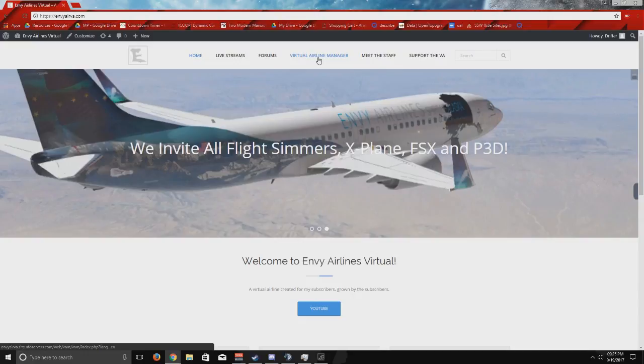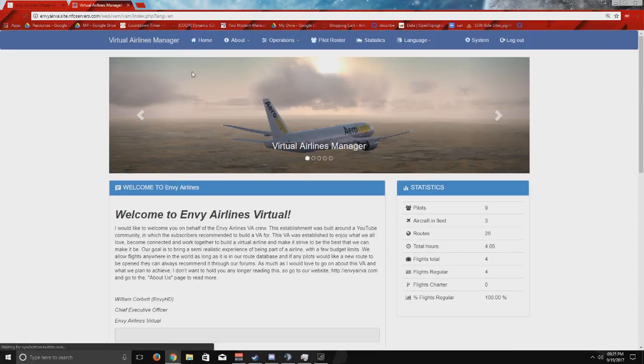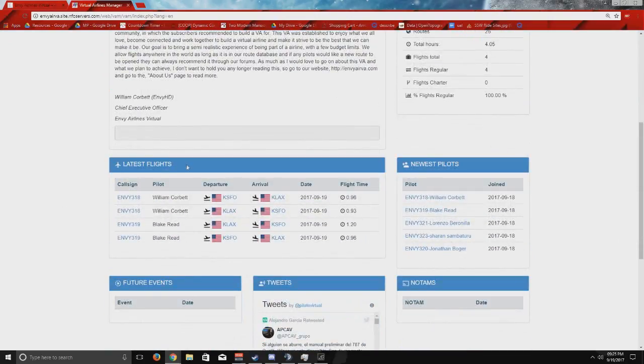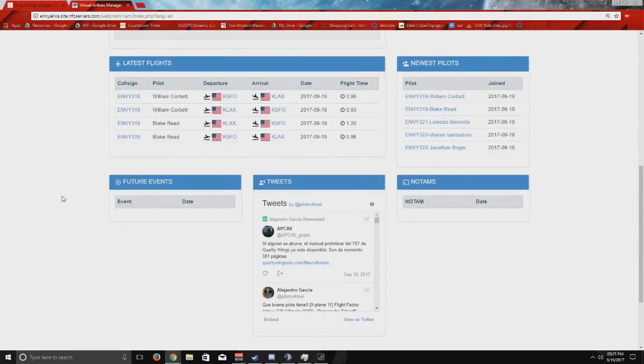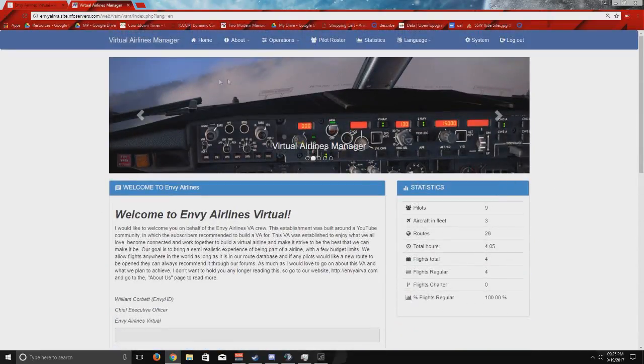So you're just going to click on Virtual Airline Manager, bring you to the VAM, and open up in a new tab. So once you're here, you're not going to be logged in like I am. I'm logged into my own account, and here you'll be greeted with a welcome message, and you'll be seeing the latest flights here. As you see, we already got a few flights in, a bunch of other stuff. Now this is also work in progress, as I'm working on getting our own headlines here, or our own front pictures here, and then changing that.